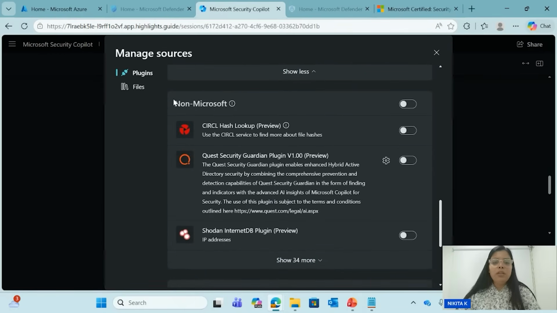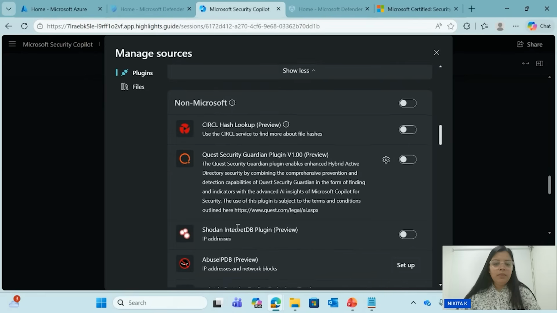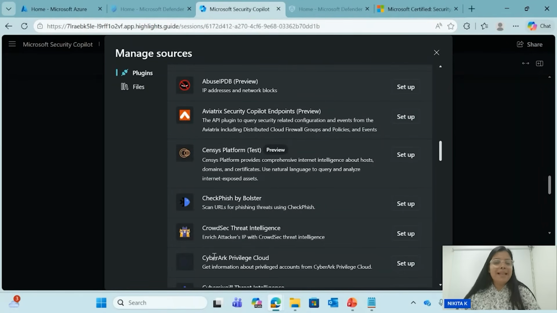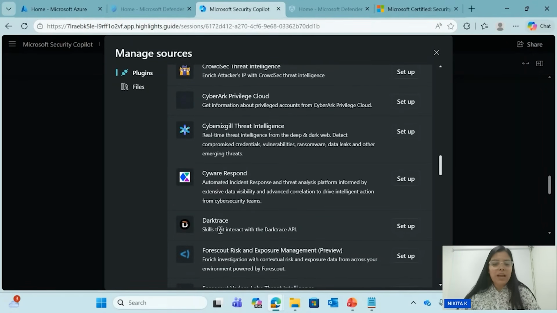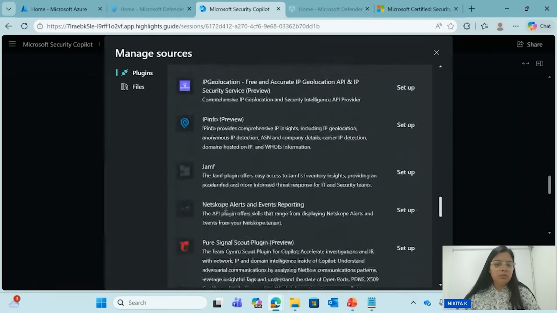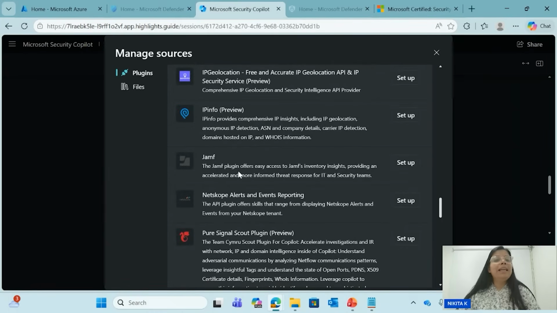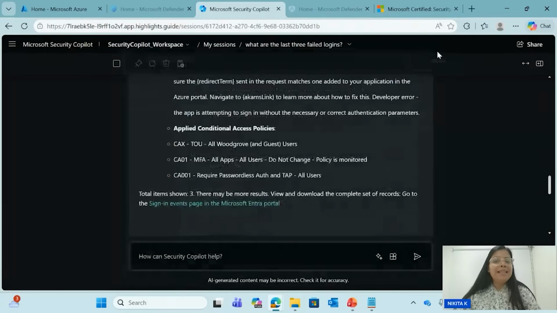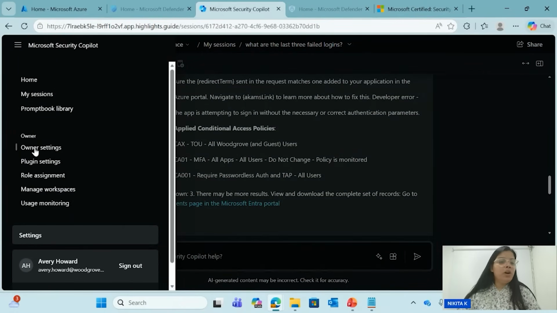If I want to go with the non-Microsoft ones, here also you can see RouteSec is there, CyberArk is there, Darktrace, many more. You can connect these plugins with your environment and start using the Security Copilot and take the advantage of it. Second thing that comes into the picture is your settings.